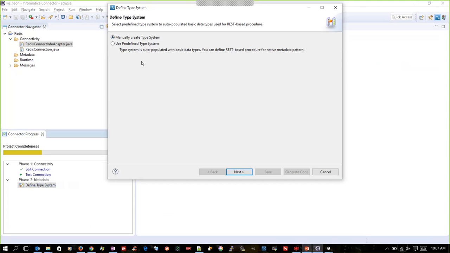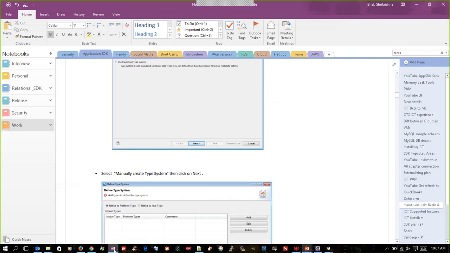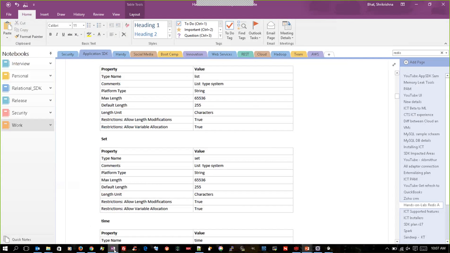Use predefined type system. That is nothing but if your system supports only the Java type system, Java specific type system, then you can go with the second option. For now in Redis, it's not Java specific. It has its own type system, so I manually add it. So what all are the type systems we have? We have a string and a set and a list. I will add one by one.